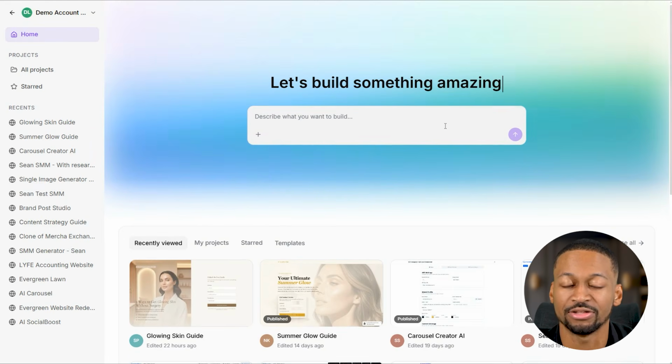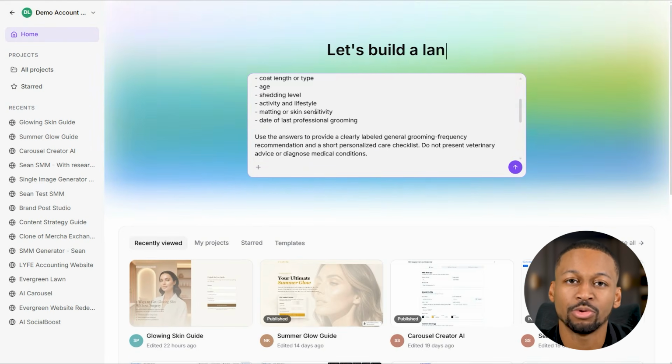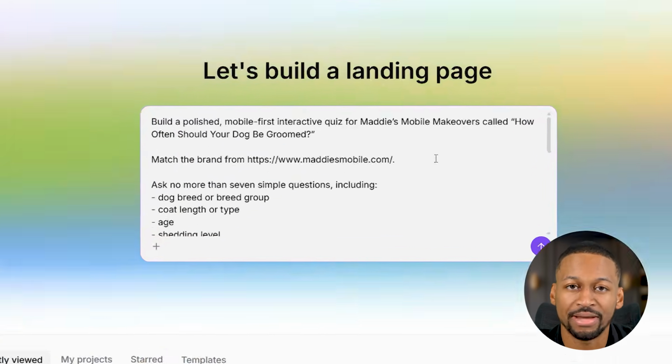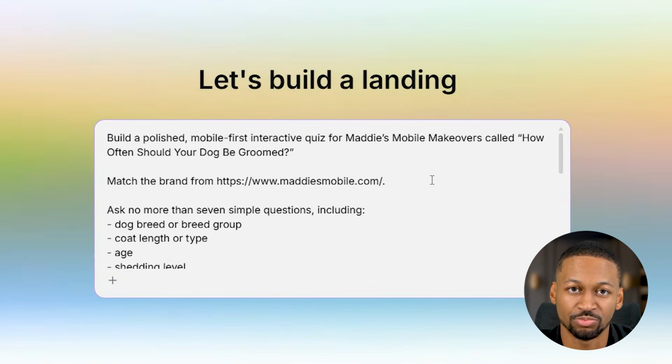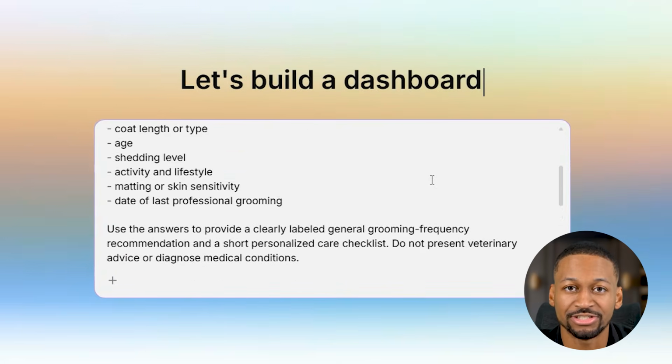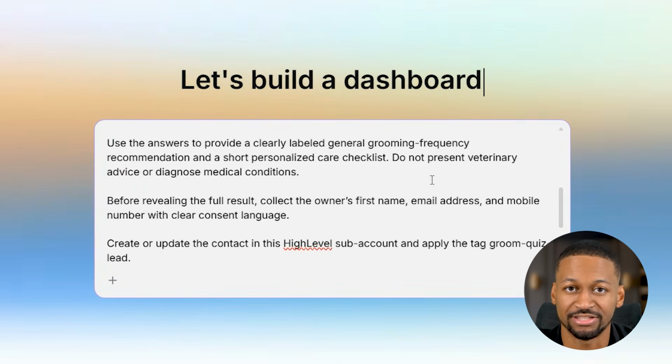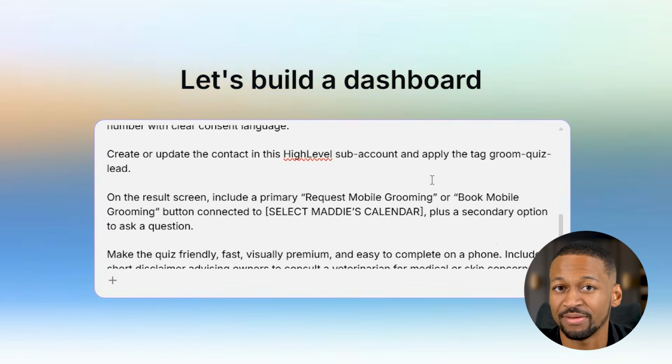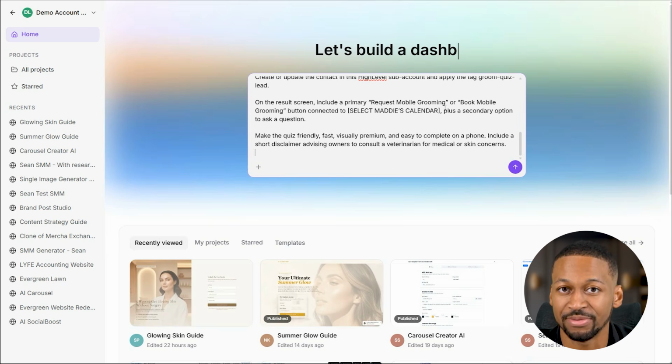Inside HighLevel's AI Studio, I paste a second master prompt. Build a responsive quiz in Maddie's brand. Ask about breed group, coat type, age, shedding, lifestyle, matting or skin sensitivity, and the date of the last groom. Use those answers to recommend a starting grooming cadence, explain the result in plain language, and invite the owner to confirm it with a professional groomer.